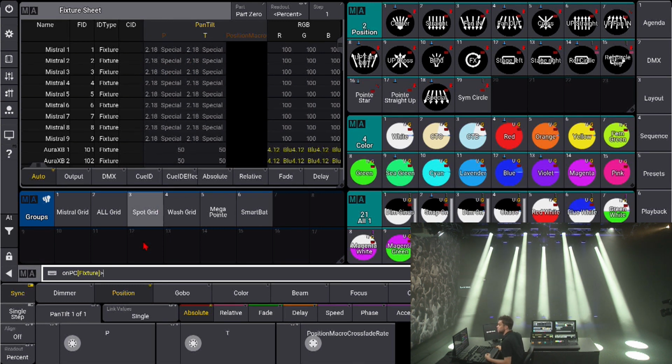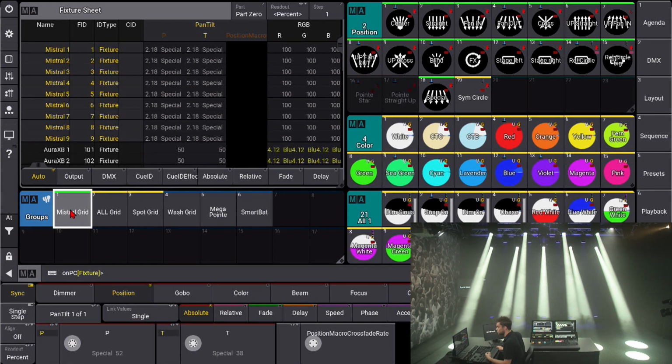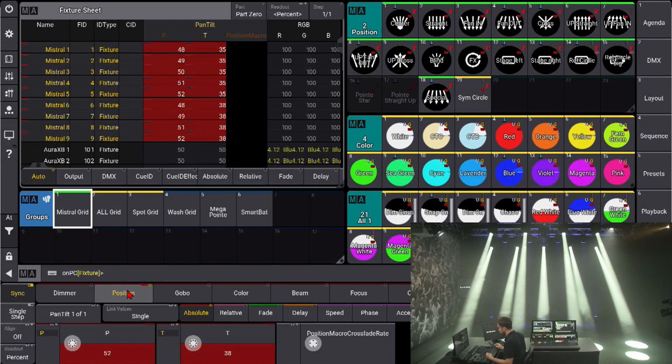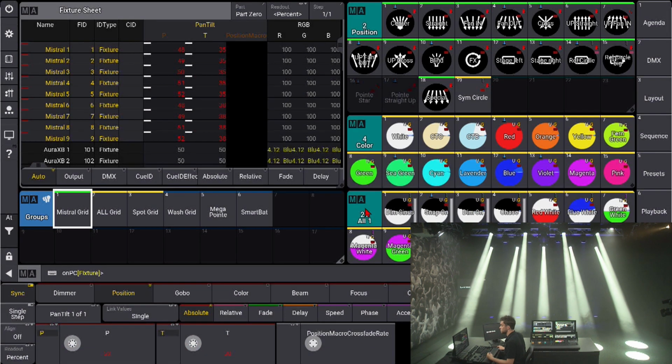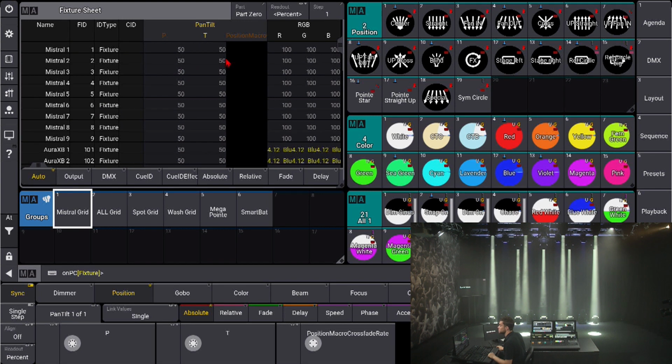To get rid of this, we could also say store again. So it is the same store operation. So we would select our fixtures and we make the position active, and we would say again store MA dot for store default, please, and we say remove. So the same store functionality, the same store consistency we have with presets or queues as well. When we clear the programmer now, you can see we are back to default.